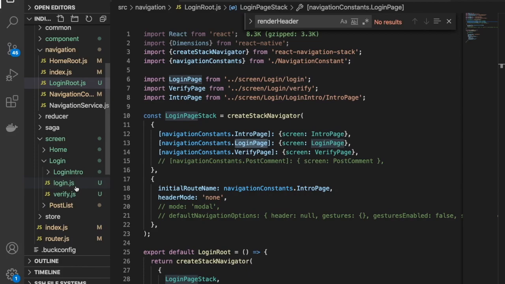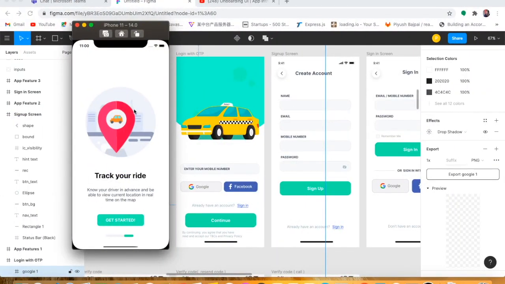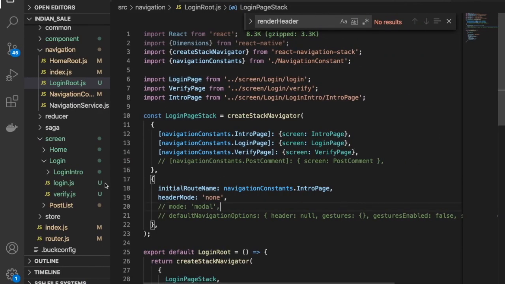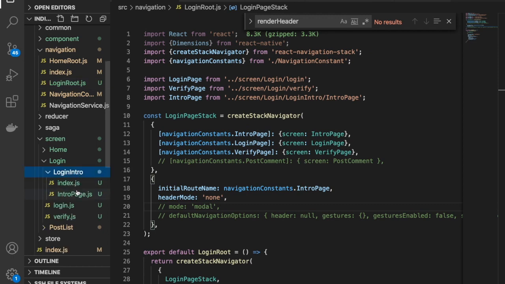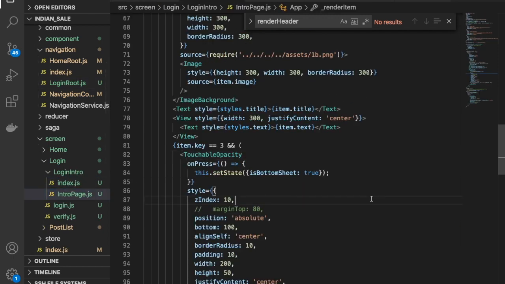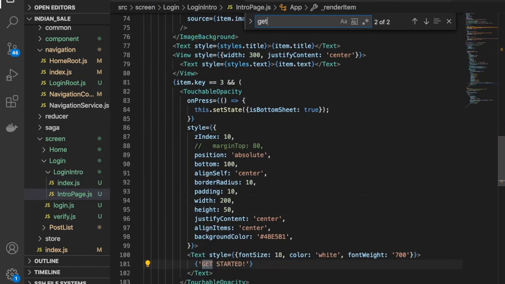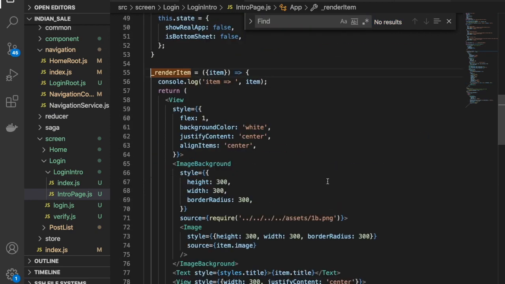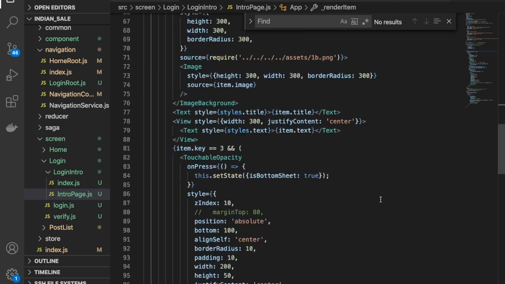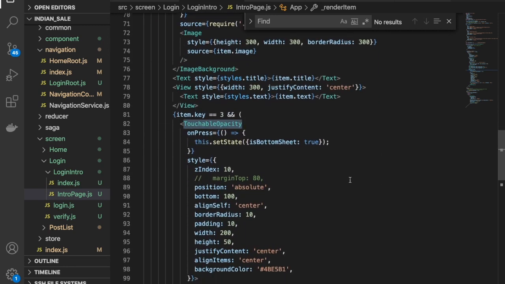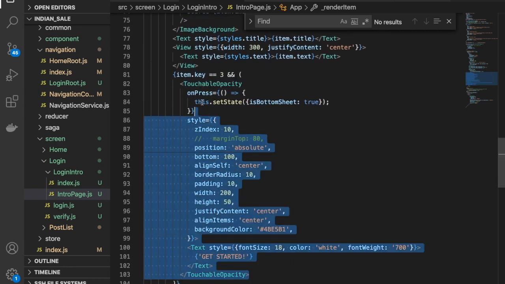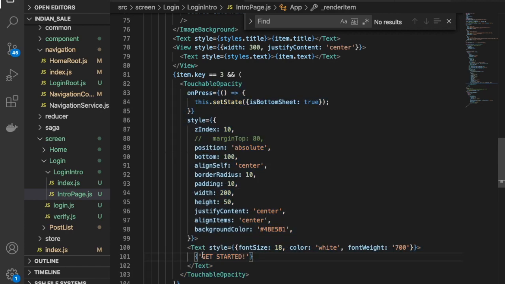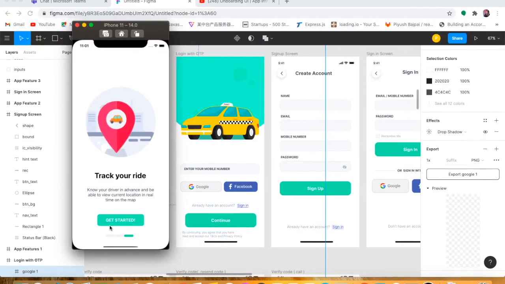Where we were was at this place, the intro page. You can see this is the intro page.js file. You will find the get started button in the render item, where you have this touchable opacity. This is the button, the get started button. You can see here the text get started.